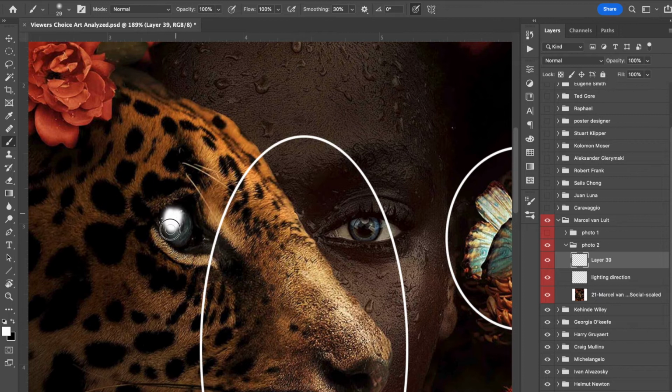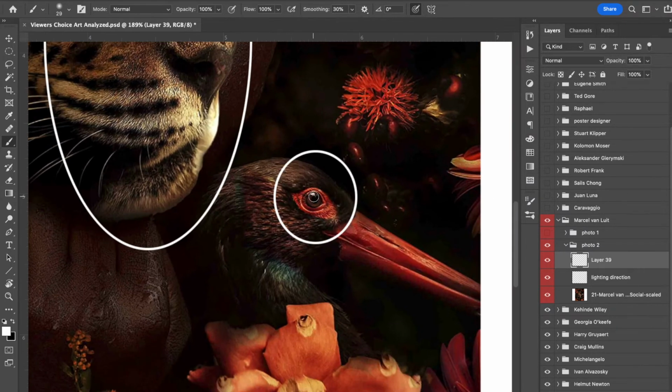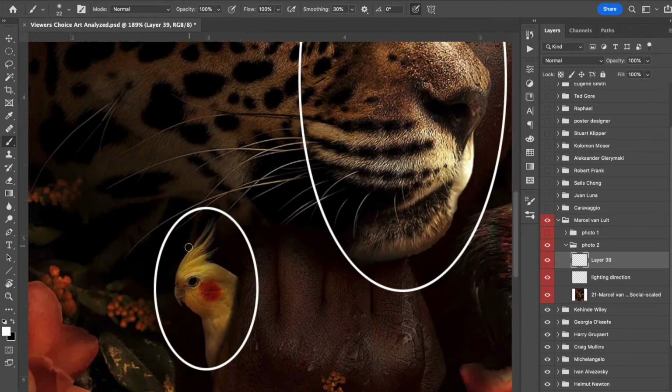So right here you can see how it's being lit, but then her eyes are being lit from above and the sides. And then I looked at this bird down here, its eyes being lit from the top side. And if this strong light was coming to hit that leopard, it would be hitting the bird in the same way. Same with this bird.